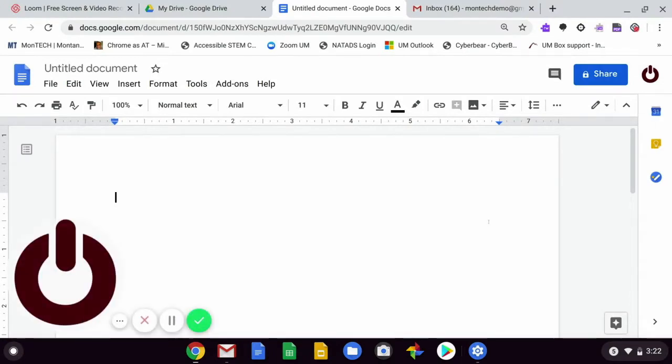Hi, I'm Marlena Lanini. I'm with Montech, and today I'm going to show you how to turn on the built-in accessibility features on your student's Chromebook. The great thing about accessibility features is that they're free and they're going to make the Chromebook much easier to use.